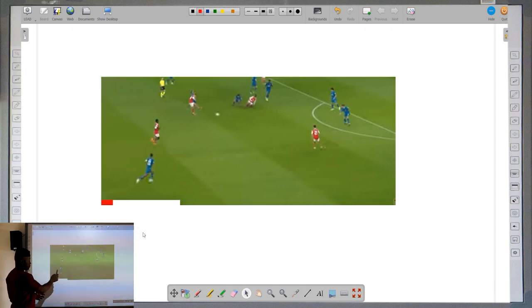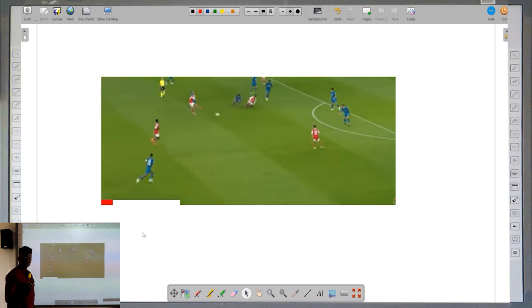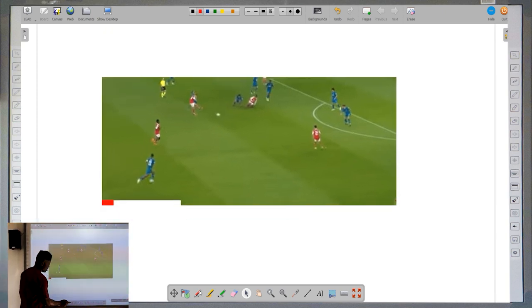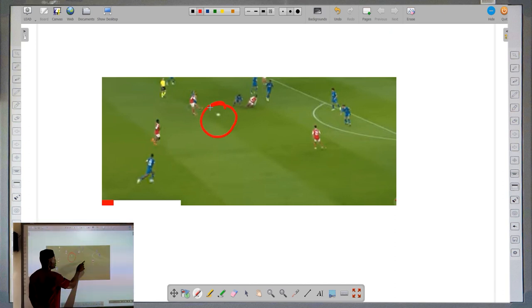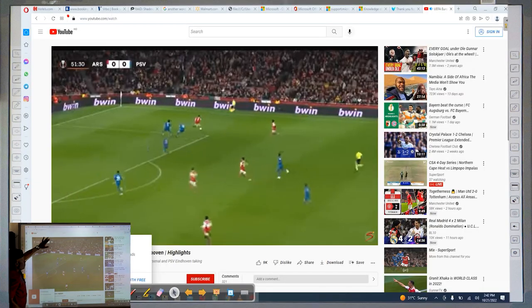You can also use this to teach in the classroom. All right, like you get a picture from the internet and bring it on interactive board to teach. For instance, if you're a football coach, you can use this to train your students. Like this is the ball. Here is the ball. Then you can now analyze all these players. This is the referee. Then you go back here.